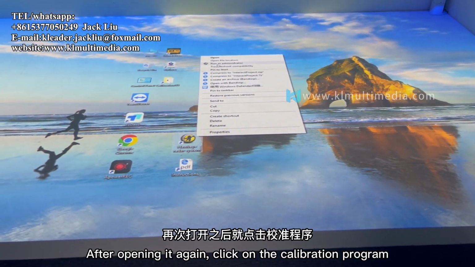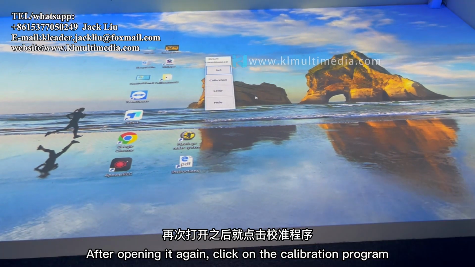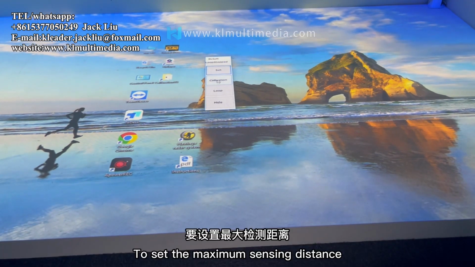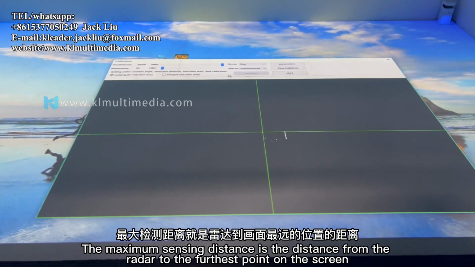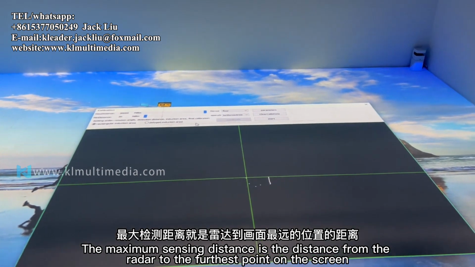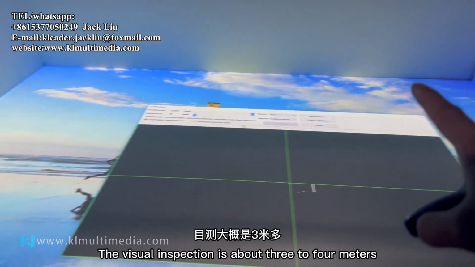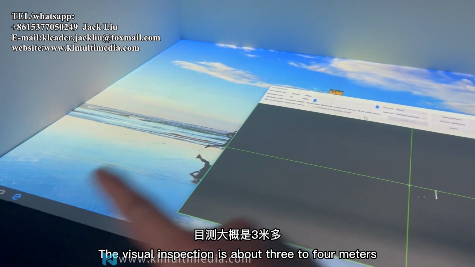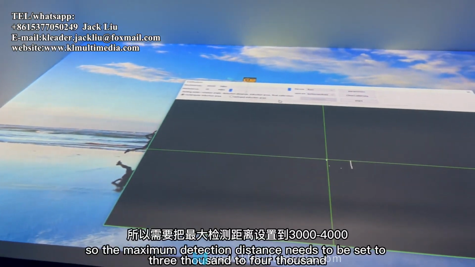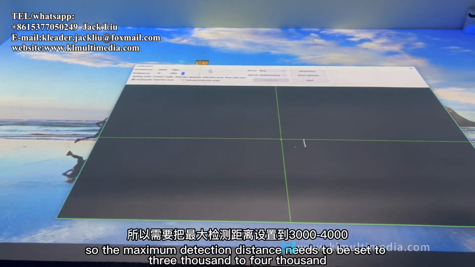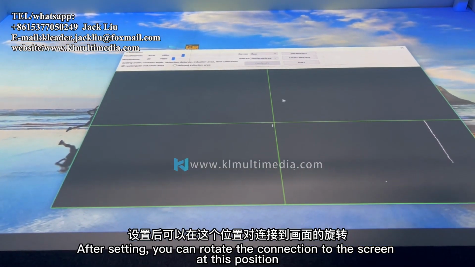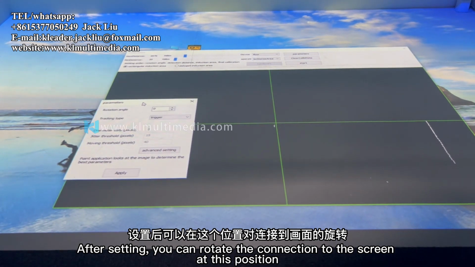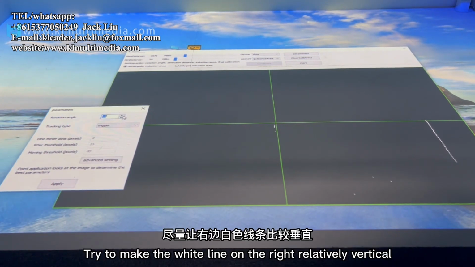Open it again, and click on the calibration program to set the maximum sensing distance. The maximum sensing distance is the distance from the radar to the furthest point on the screen. By visual inspection it is about 3 to 4 meters, so the maximum detection distance needs to be set to 3000 to 4000. After setting, you can rotate the connection to the screen at this position. Try to make the white line on the right relatively vertical.